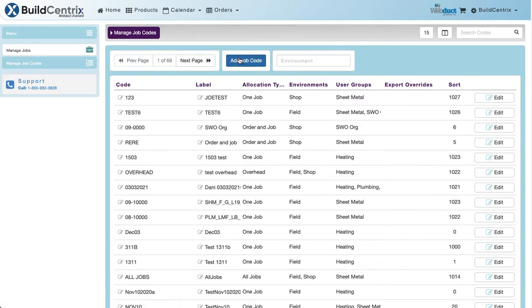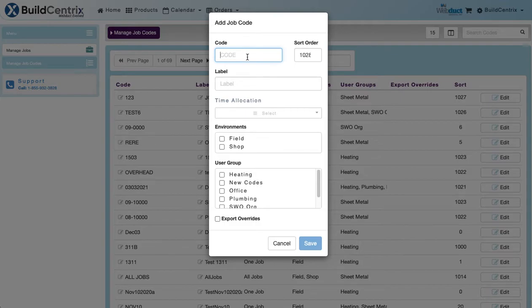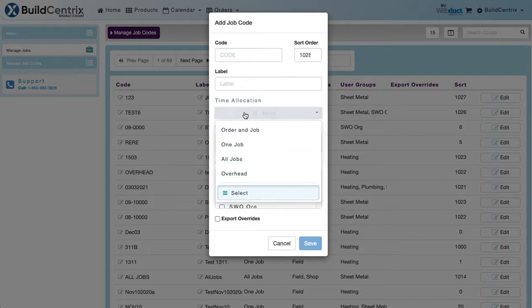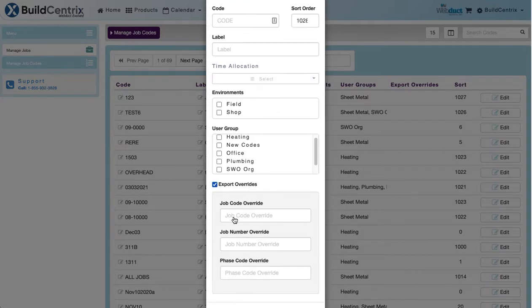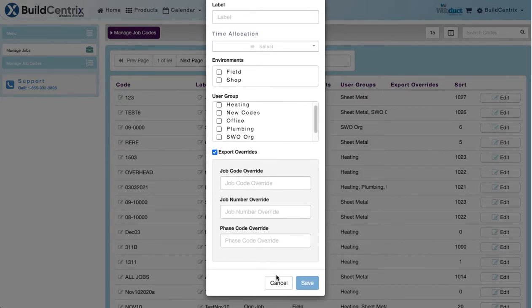To add a job code, simply click on Add Job Code. On the first box, you have a representation version of the code, how it will be viewed by your accounting or ERP system. Below, you have the label of the code and then the allocation type. You select Shop Environment and then the user group that will have access to this job code. If there is a custom configuration on the code, any exports overrides can be applied.